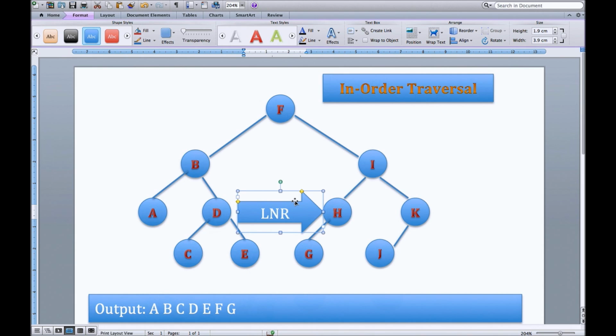Rerun the algorithm. Have I gone left? Well, yes, I have. Have I dealt with the node? No, I haven't. So, very quickly, deal with the node. Write down the letter H. Rerun the algorithm. Have I gone left? Yes. Have I dealt with the node? Yes. Can I go right? There's no right node associated with H, so we can't go right. So back up to parent we go.